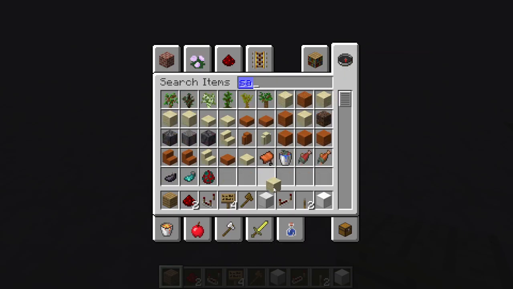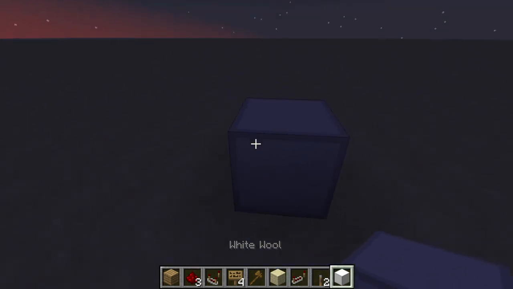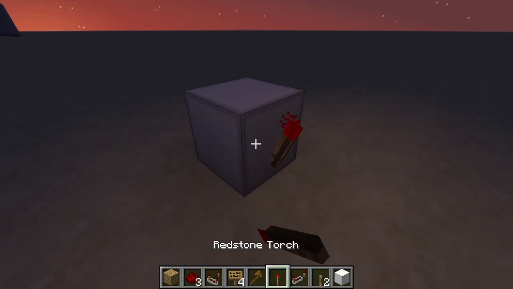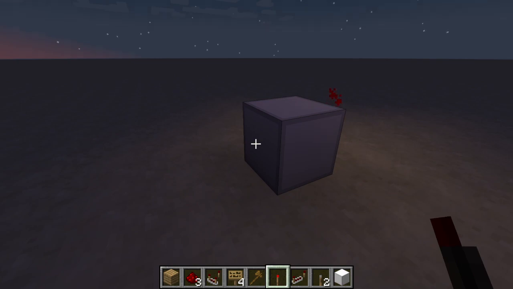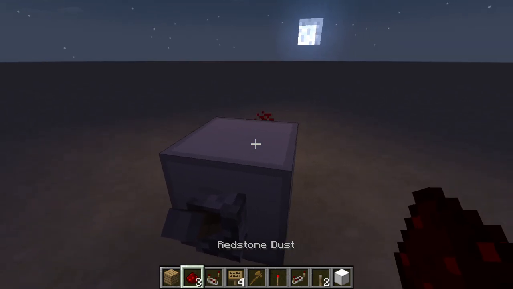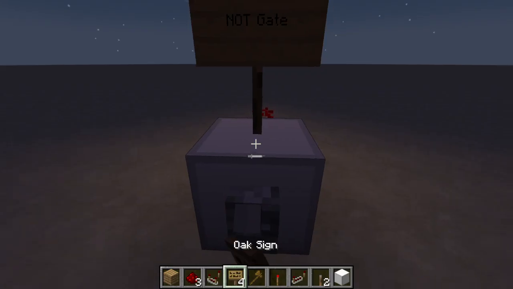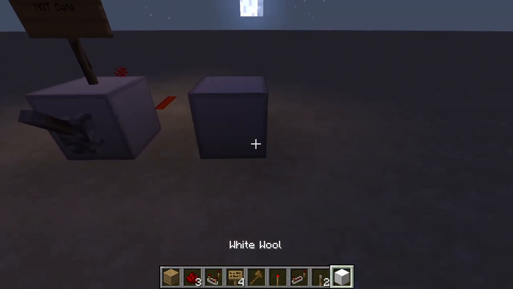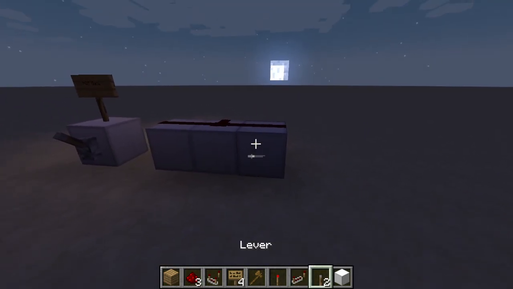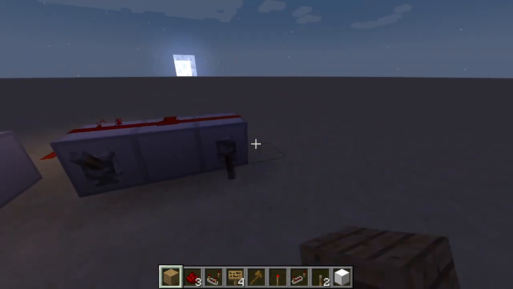So first we're going to show you some logic gates. You have your NOT gate, first of all. The NOT is an invert, pretty much. So I'm going to call this the NOT gate. Next we have the OR gate, which is very, very easy. When one input is on, or two inputs on, you get an output.